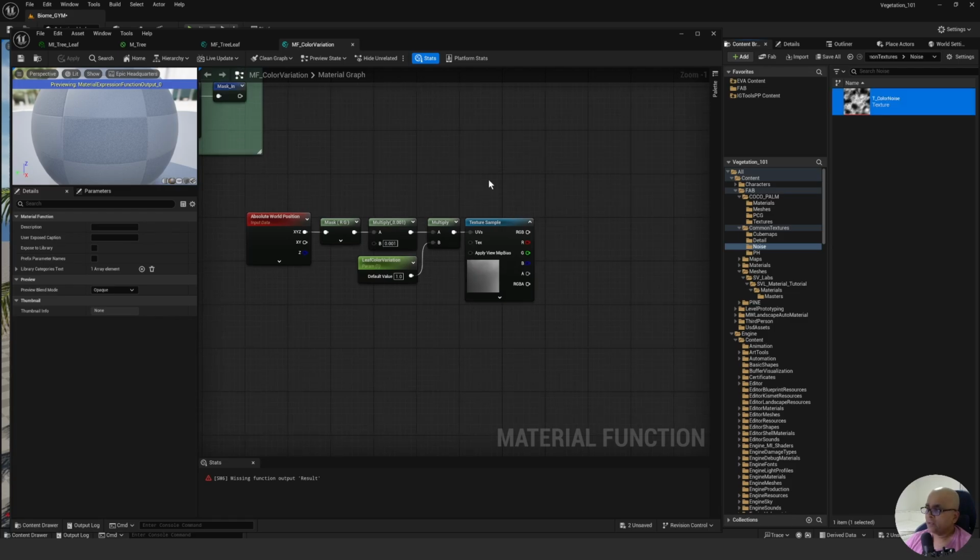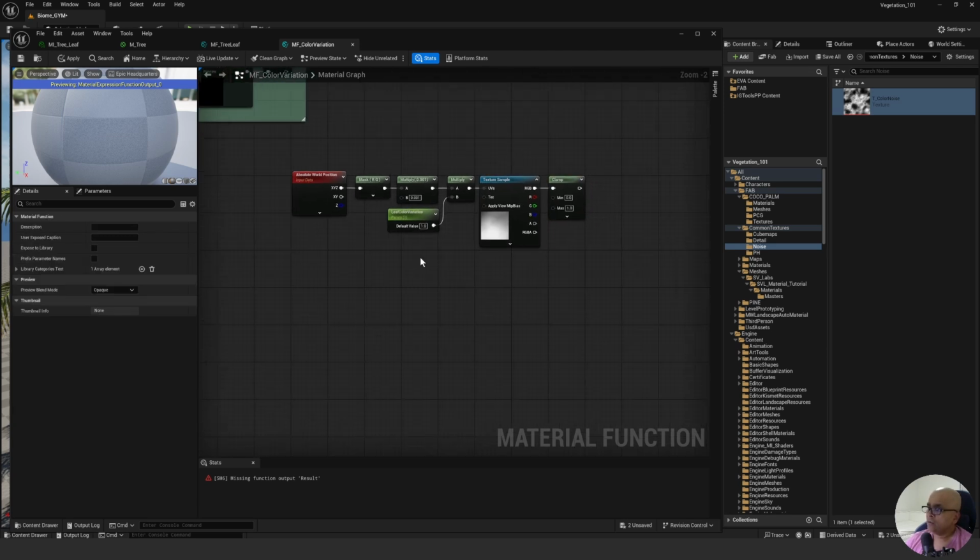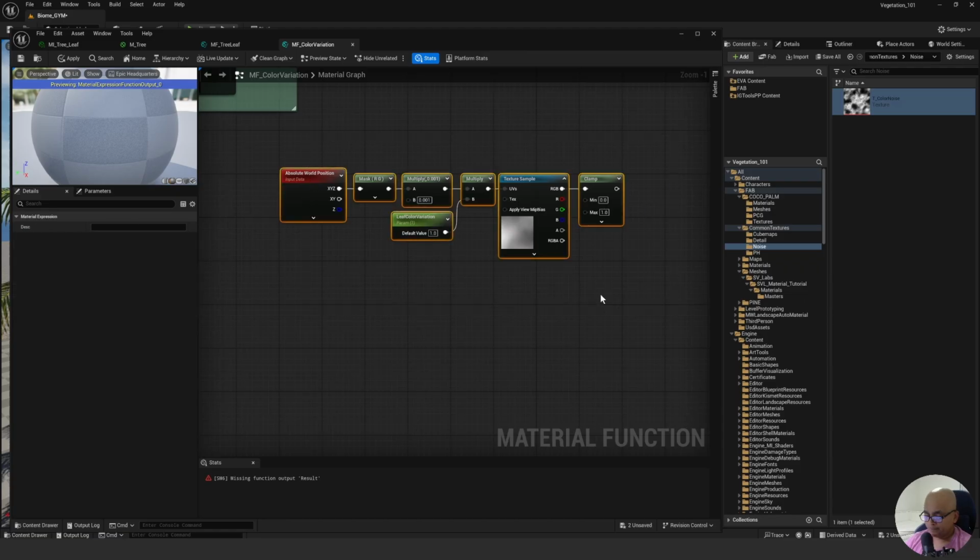Okay, save it. Then I'm going to clamp the values between 0 and 1. So RGB, clamp between 0 and 1. That is good. Now I need to make a copy of this.